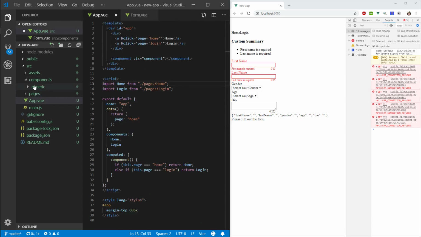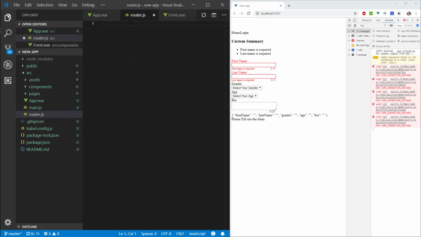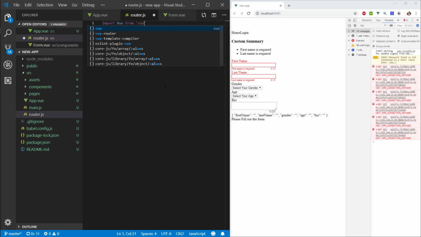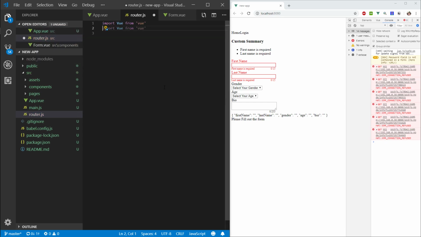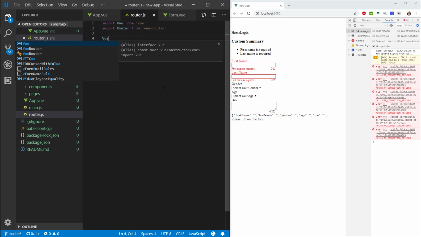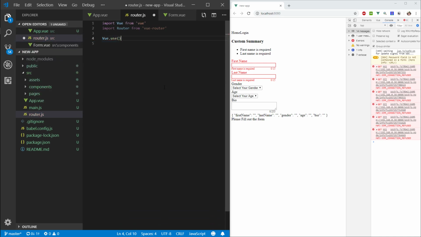Alright, now what I want to do is, alongside my main.js, create a new file and call it router.js. This is where I'm going to implement my router. I'm going to call import, and I want to import Vue from Vue. And let's copy this. I will call this router, and I will import the Vue router. And what we want to do is make our Vue instance use the router.